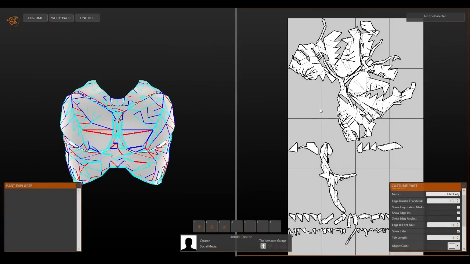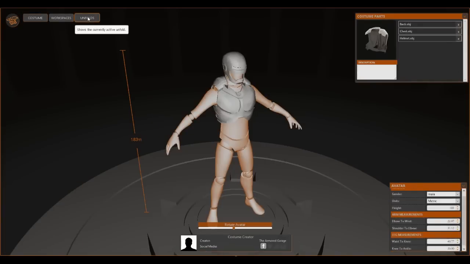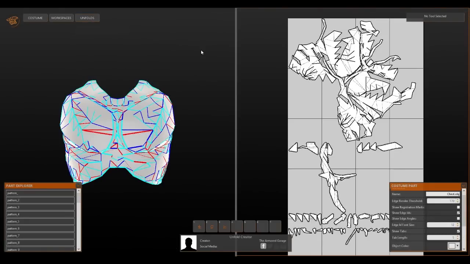And that's going to pop us over to the unfold view. Again, if at any time you want to switch between the different states, you can just use these buttons in the top left. Okay, why don't we go ahead and take a look at the workspace view.